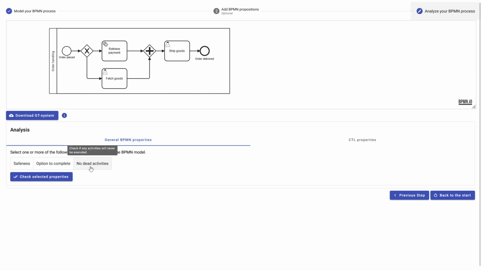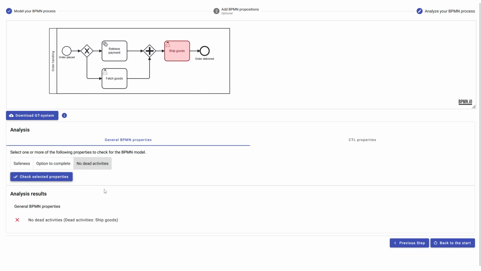So for example, you could check, are there any dead activities in my process by clicking this button here? And indeed here we find out that the ship goods activity is dead in our process, so it can never be executed. And this is of course due to the error we have introduced.